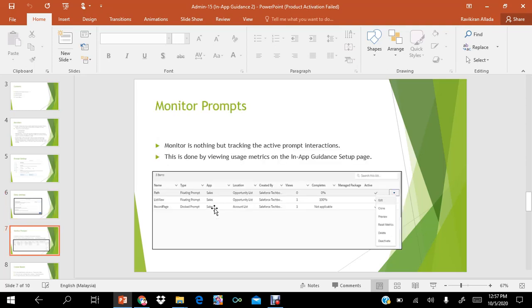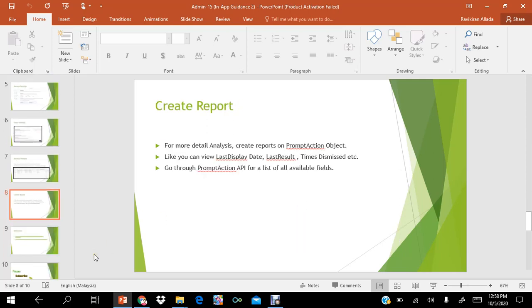And monitor prompts. Monitor is nothing but tracking the active prompt interaction. This is done by viewing usage metrics on the in-app guidance setup page, like views and completes. And with the help of this row action, you have reset metrics. By clicking reset metrics, you can reset the value to 0 and start tracking your prompt again from the beginning.